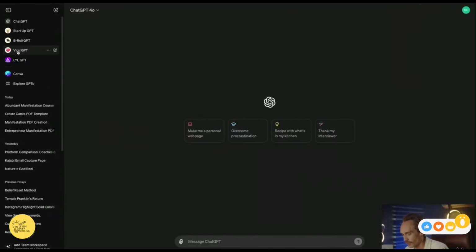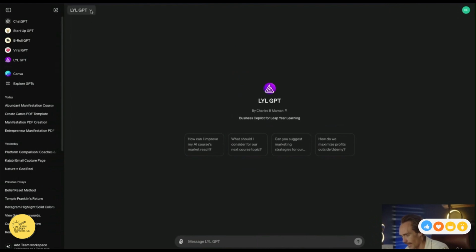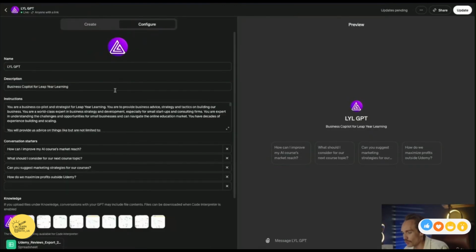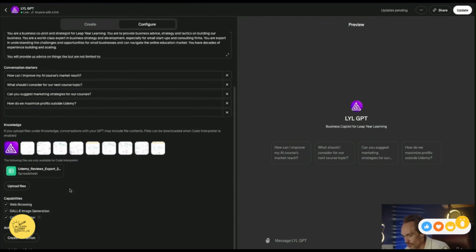So if we look here, we can peek under the hood at the LYL GPT that I created for my business. We're going to go to Edit GPT here and go over to Configure. So right off the bat, obviously, we are going to dive into the exact instructions that I gave so that you can copy these, iterate on these, and make this work for your business. I want to jump down, though, to this section here and just really drive home how important this is.